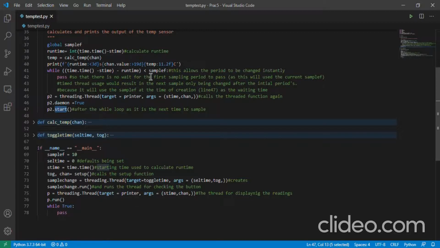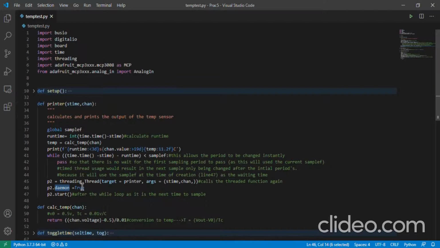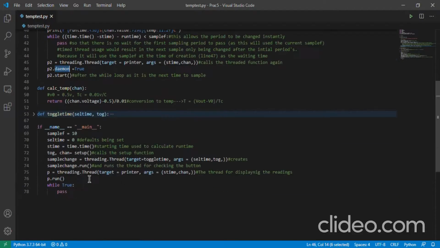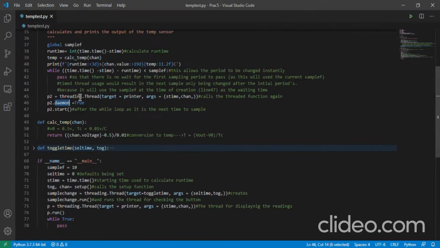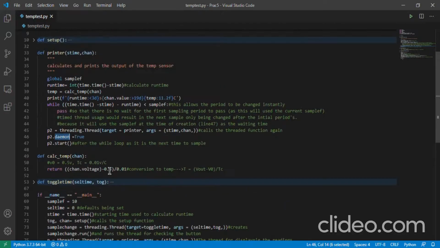This while loop allows the sample frequency to be changed instantly or simultaneously as it's waiting. This allows the program to react faster to the button pressed. This daemon function set to true allows the threads to completely stop once the whole program is stopped. After this runs, it will still go to a while true, and this will just allow the code to continue running on and on until a keyboard interrupt, Control C, is pressed.